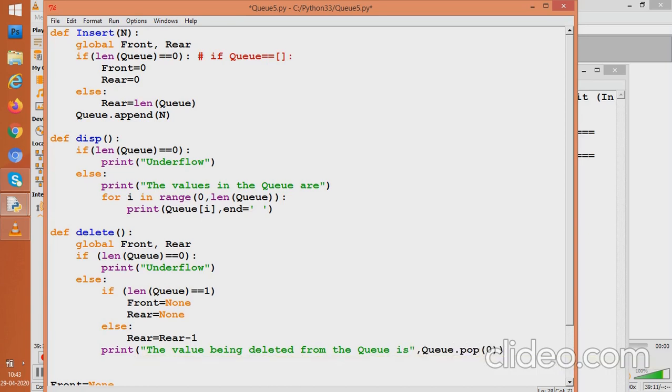I want this line to be written after the display line, so I'll give a \n. You can give it, you cannot give it, that is for you to decide. So this is delete. Let us now try to run the delete function and see how it works.